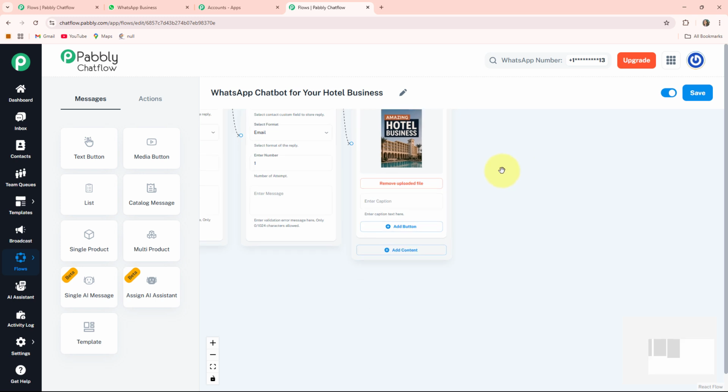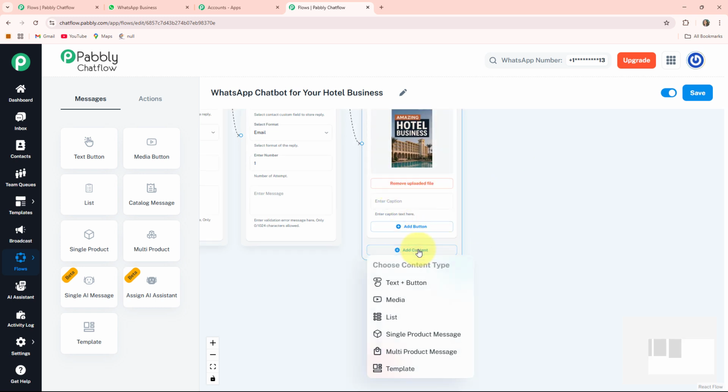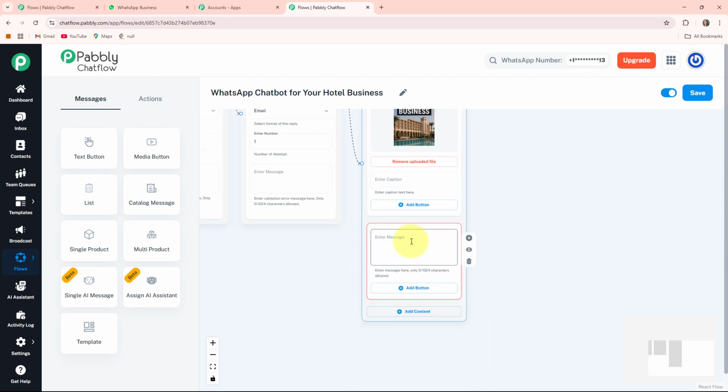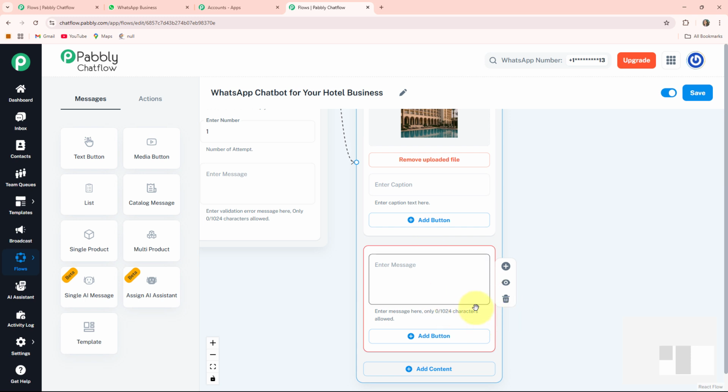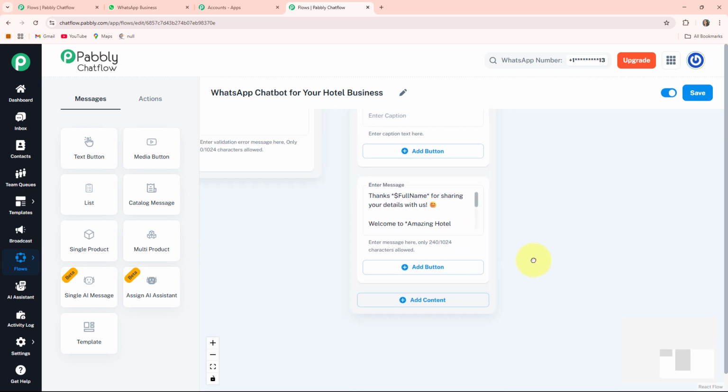It is connected. Now I want to write one message for them. For that I am clicking on this plus add content button. Choose content type as text plus button. It will provide me one enter message box where I can write my message. You can also enter a caption in this enter caption box. Here I write it. Now I am giving them some quick buttons.